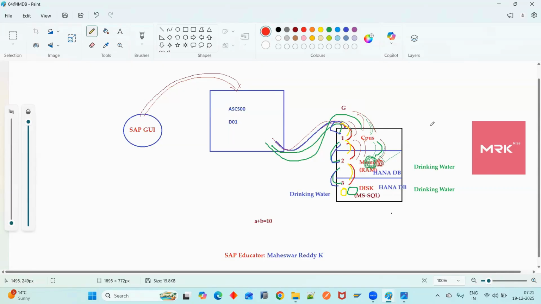If the user wants to drink water, that is the nearest way to drink and go back again. In the same way, SAP also thought to keep the data at the memory level. If the user wants to fetch the data extremely fast and we place the data at the memory level, the user will get the data extremely fast. So that's why SAP thought to keep the data at the memory level.